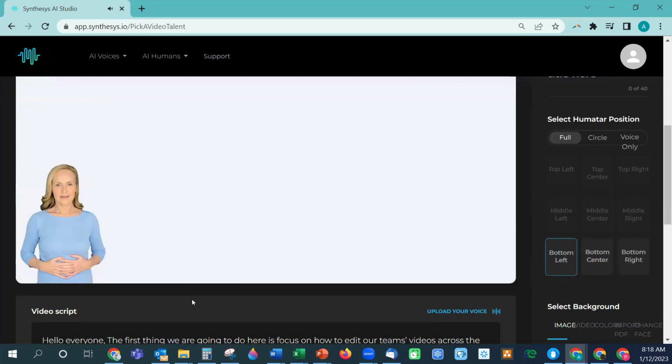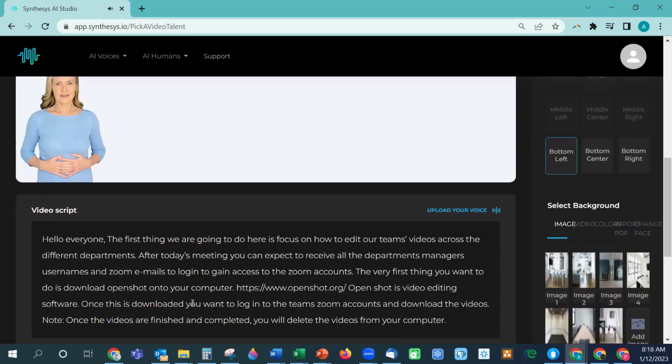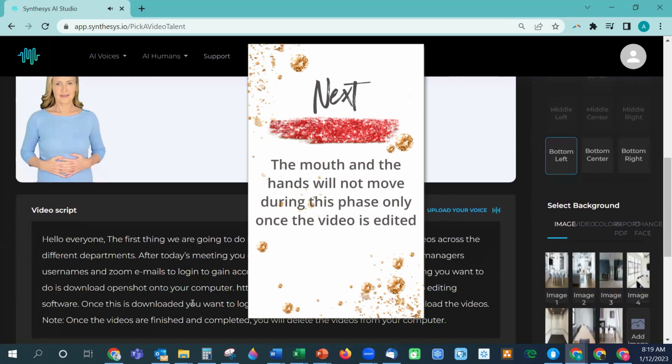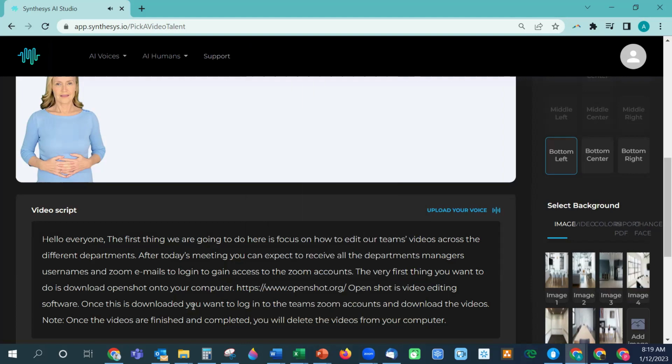The very first thing you want to do is download OpenShot onto your computer. www.openshot.org. OpenShot is video editing software. Once this is downloaded, you want to log into the team's Zoom accounts and download the videos. Note, once the videos are finished and completed, you will delete the videos from your computer.